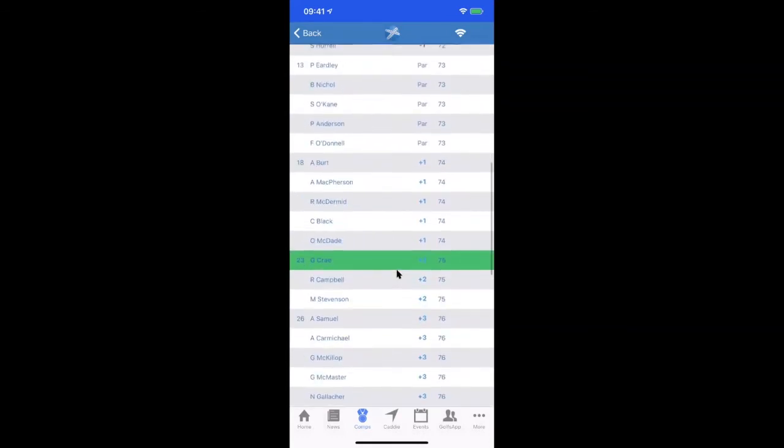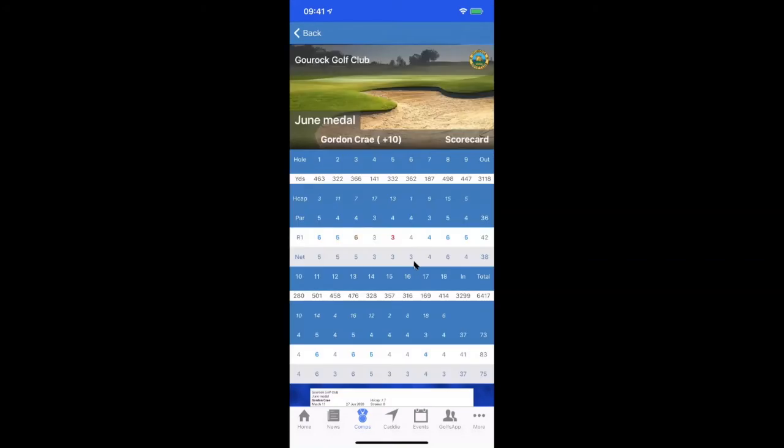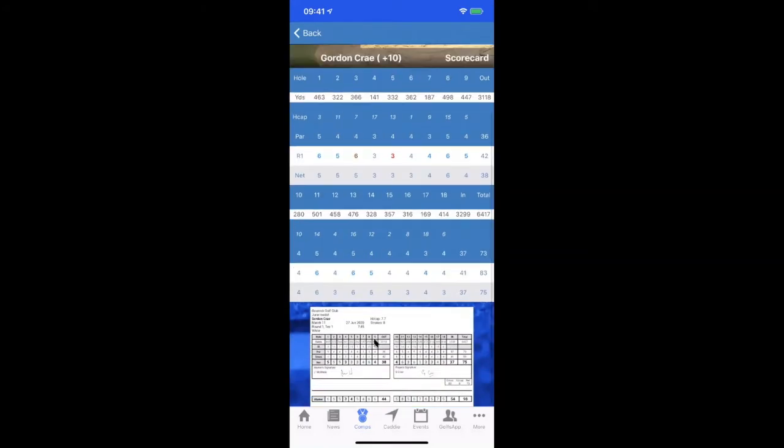Scroll down, see I came 23rd with a 75. And again, you can click on that and get all your score data. That was my card from Saturday on the results.